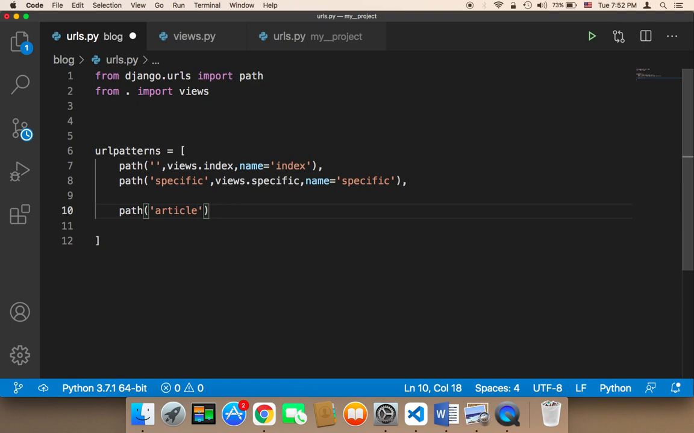and then in order to allow users to pass a number here, we need to say / and then angular brackets, and then int for integer, and then the name of the URL. Let's name it article_ID, and then comma, and then views.article, and then name is going to be article. Let me now save and go to the views and create this function article.